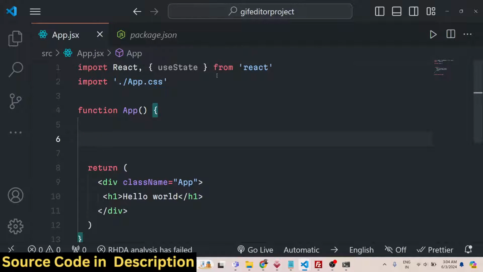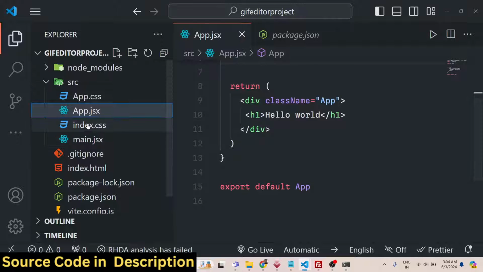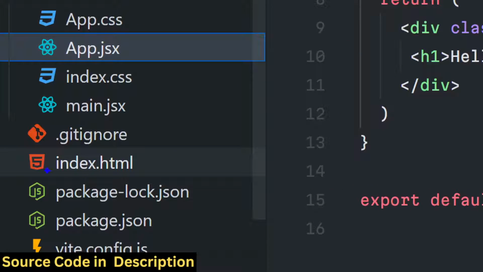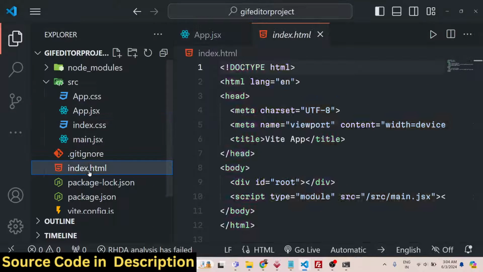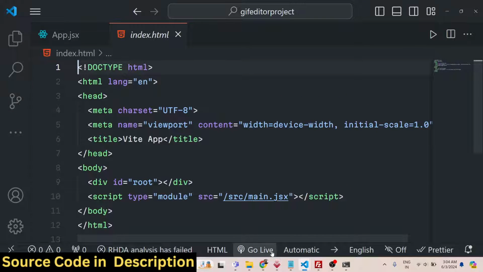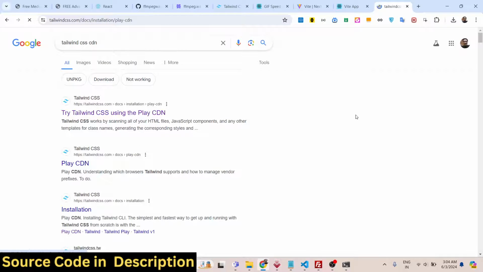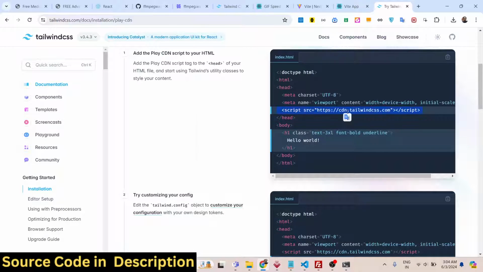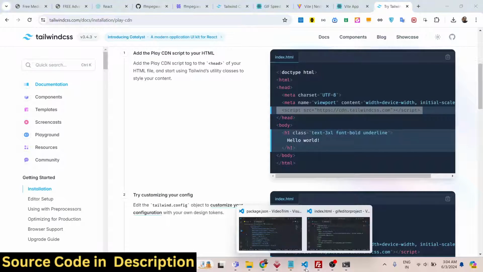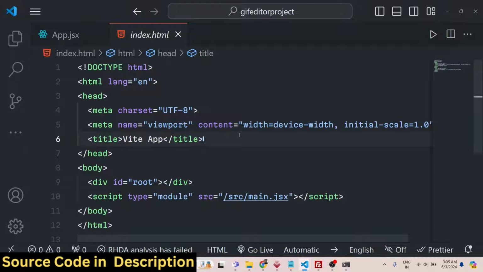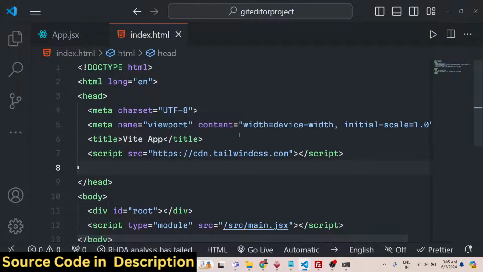Now guys, for the very first time, we need to go to the public folder, this index.html file right here. In this file, we need to include the CDN for Tailwind CSS. As I already told you, we are using Tailwind CSS for the UI purpose. You just need to include the CDN for Tailwind. So just go to their official website, copy the CDN, and after the title, paste it.